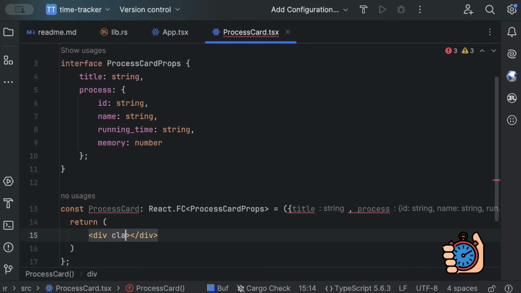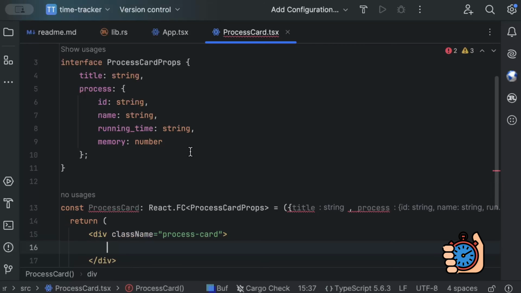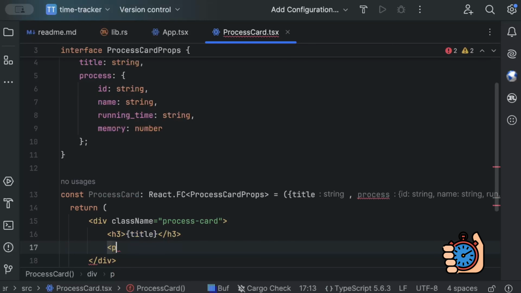div with class name as process card, and an h3 to show the title, and then a p tag to add process name, and id as process id.